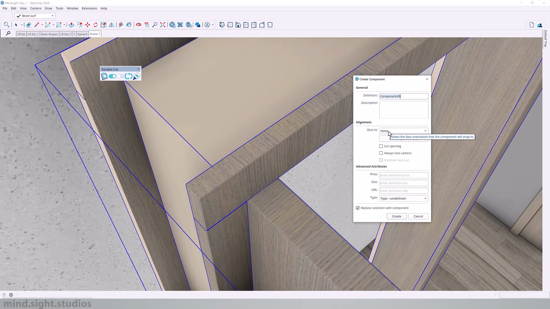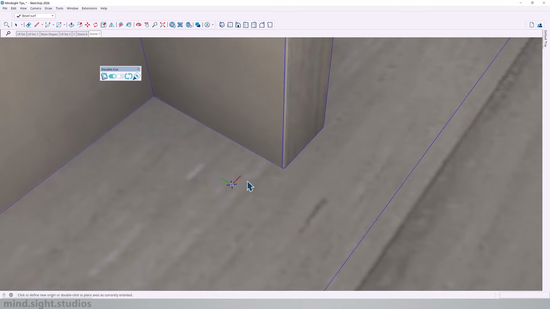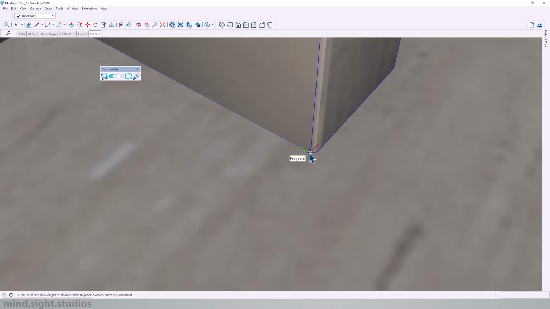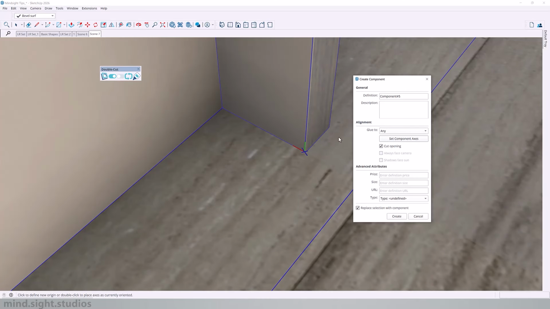Now, these component settings are very important to make sure that the dynamic opening works. You want to set glue to any, and make sure you check cut opening. This is how you want to set the component axis. So we're going to go to the very corner of that rough opening. For the first click, the red axis, you want to set it around the front length of your door. So that's going to be right there. Second click, for the green axis, you want this to run vertically. That leaves the blue axis to be the depth, and that's how you want the component axis to be set up.